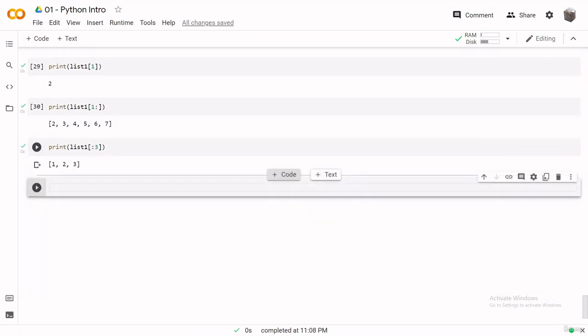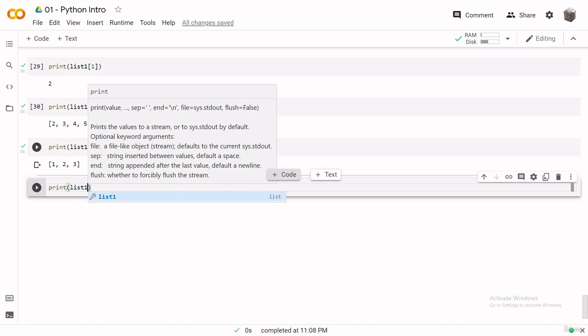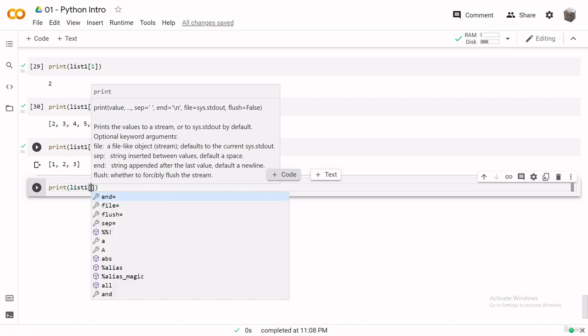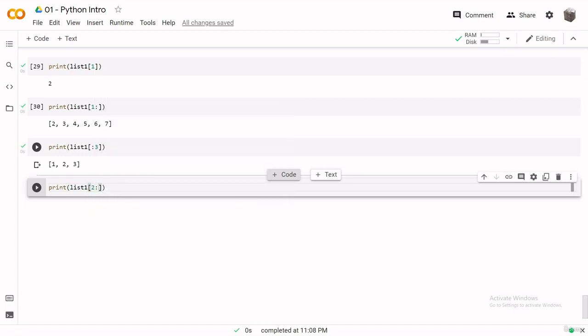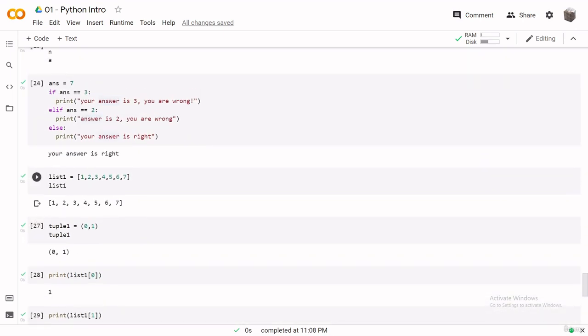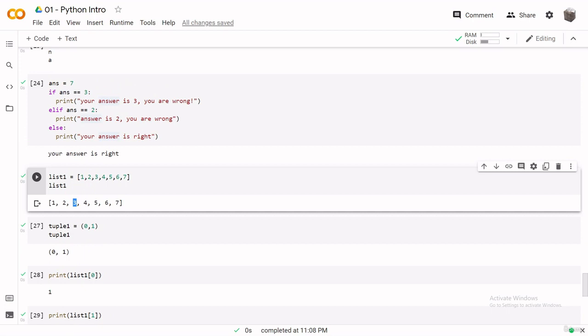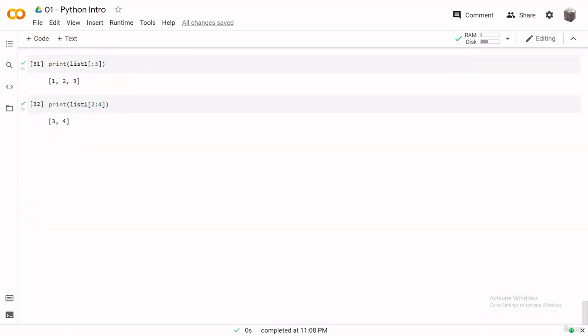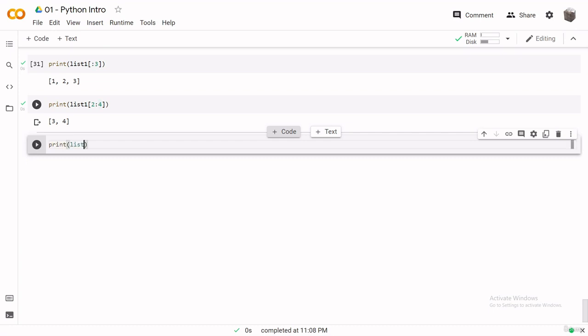And finally, what could be the most important use of slicing is when you're using two distinct values. Say you have 2 and 4, two different indices. When you slice, you get the values between them. This last value is usually not counted. It goes to 2 and 4. And therefore your results, as you can see here, are from index 2, which is 3, and index 3, which is 4.